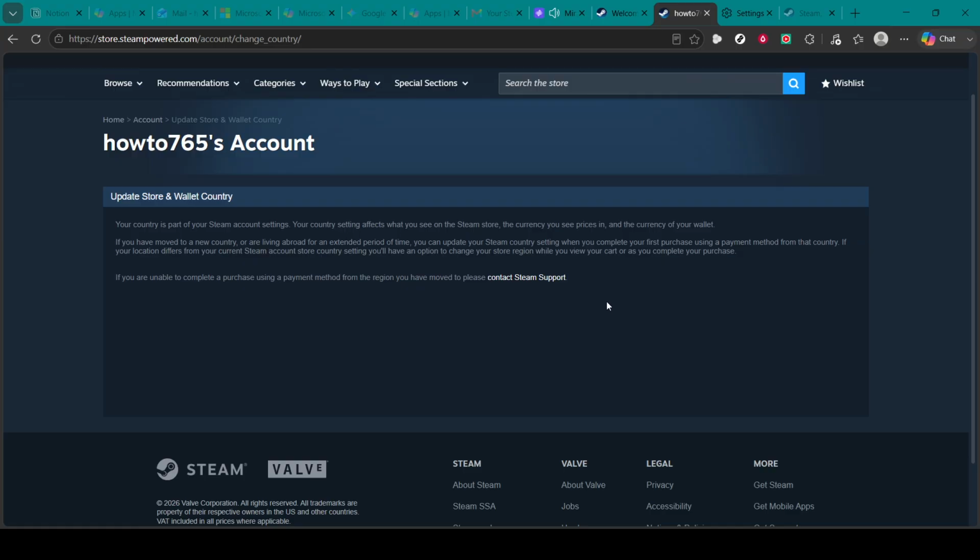If the payment method you're using is from a different country than your current Steam store region, Steam will automatically give you the option to change your store country while you're viewing your cart or completing your purchase. Simply follow the on-screen prompts to confirm the change.